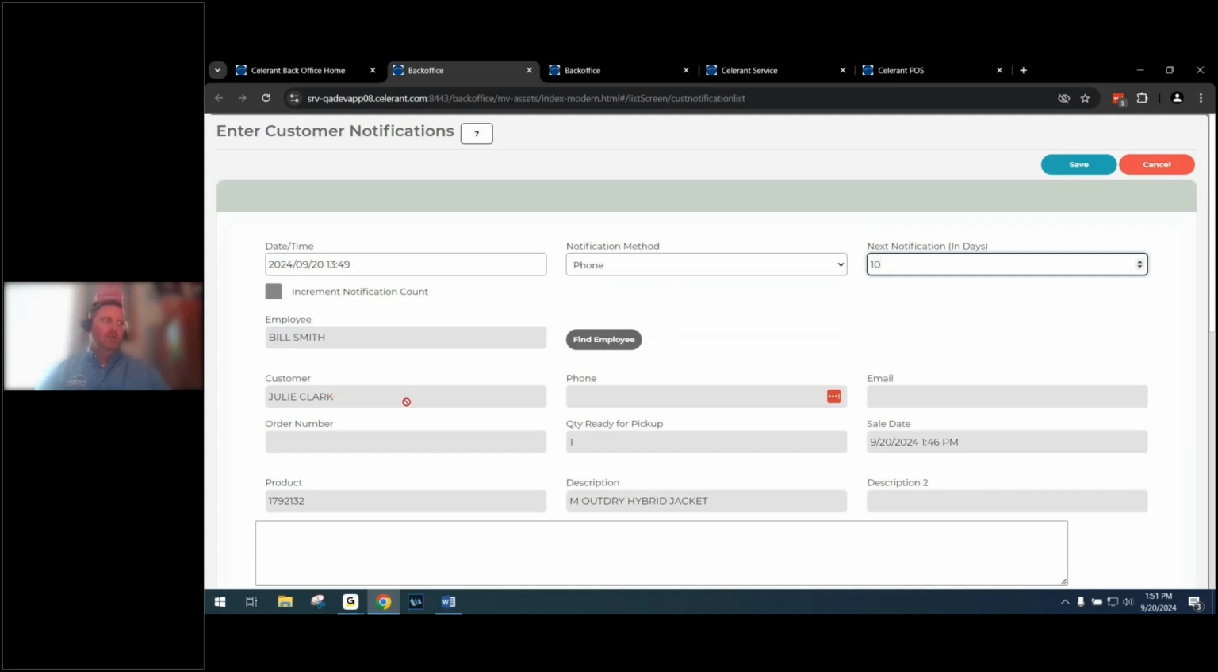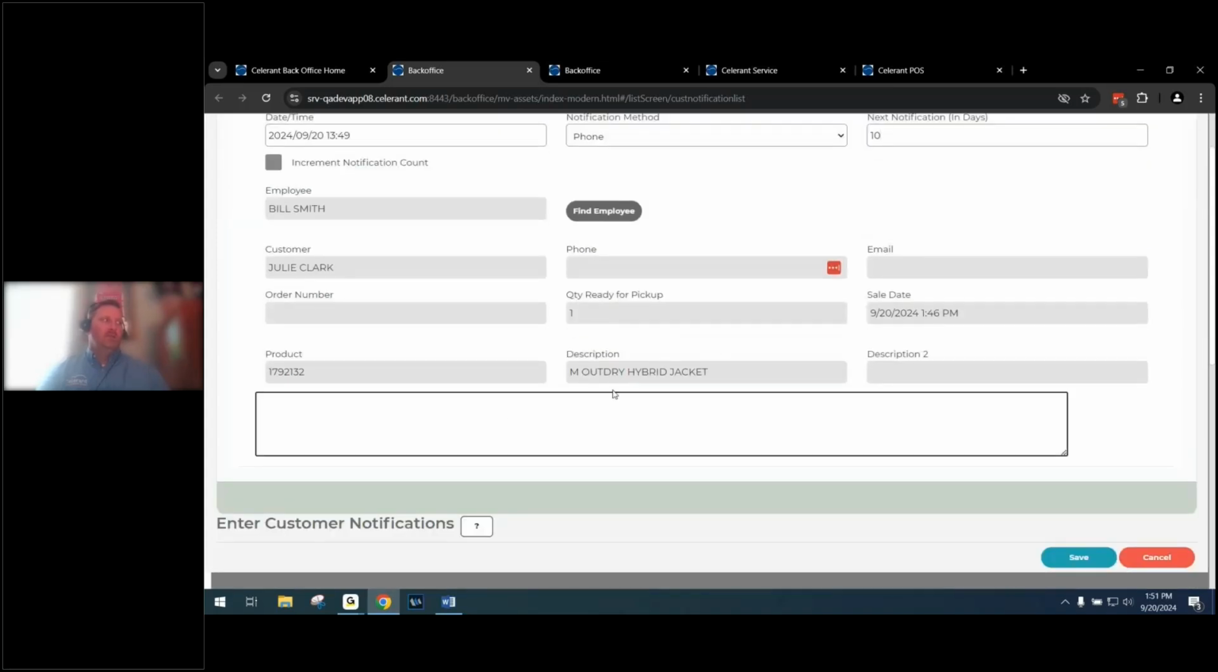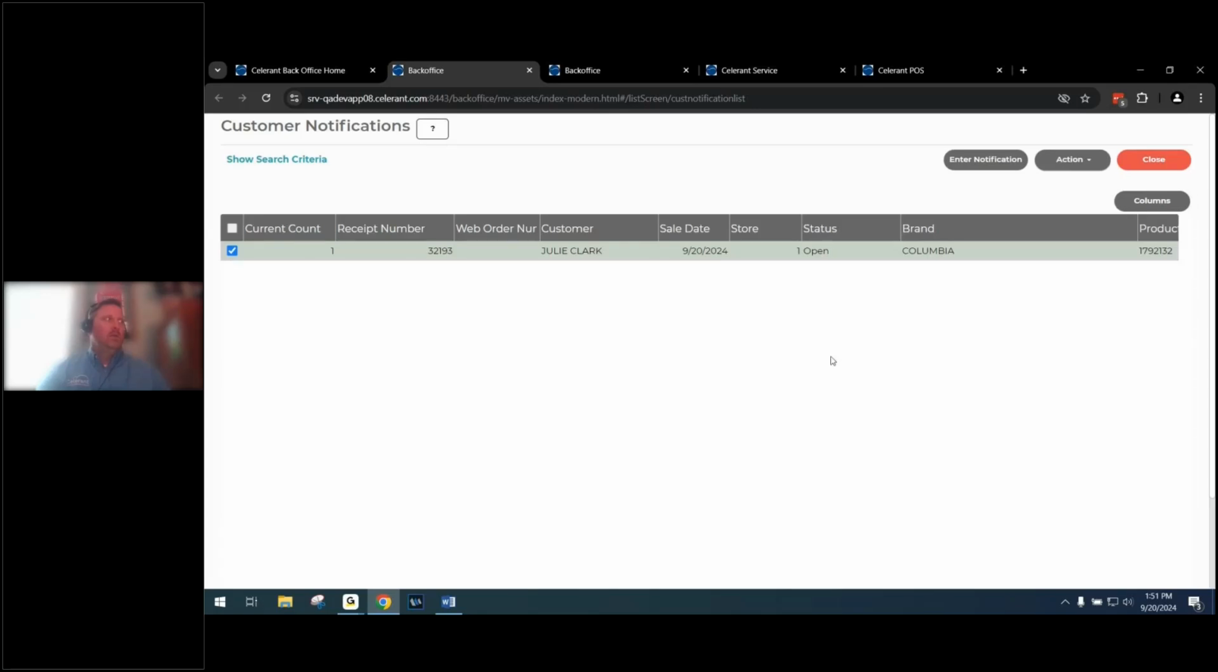And then it gives you the customer information just for reference and an area where I can type in whatever I did. So called, left voicemail, right? Click on save. And now that created a record for that particular order.